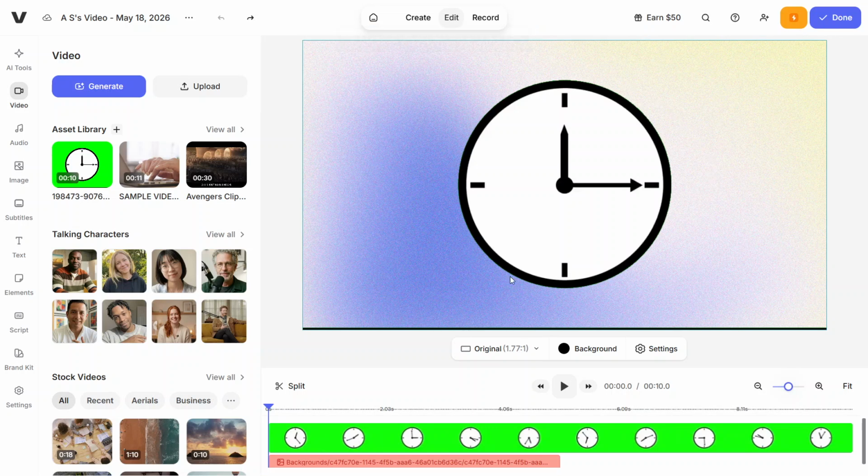In the center of the screen, you'll see the canvas, also called the preview. This is where you watch your edits as you make them. Everything you change in your project will show up here in real time, so keep an eye on this area to see how your video is coming together.